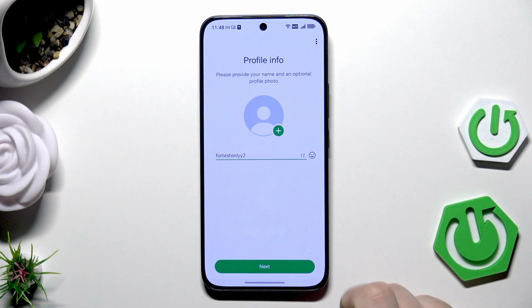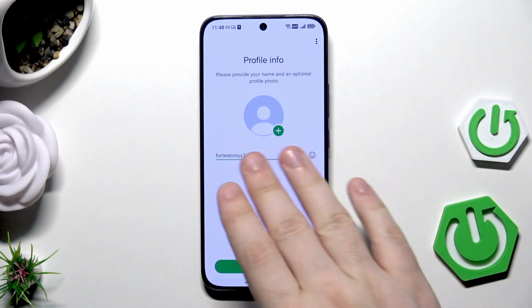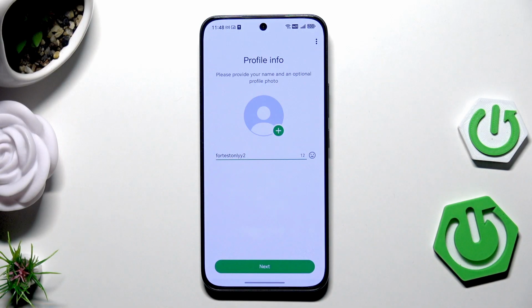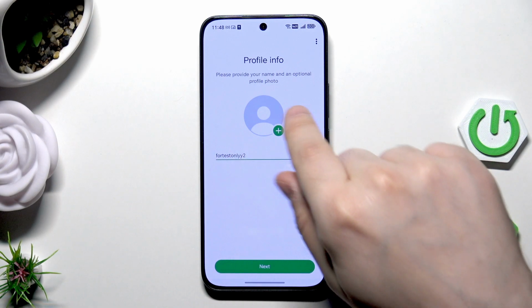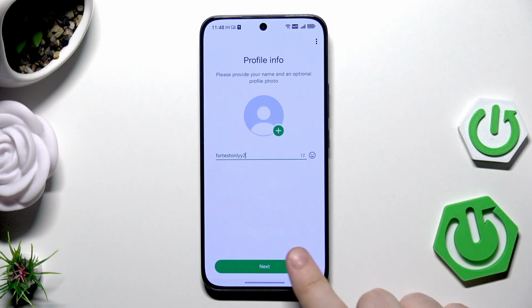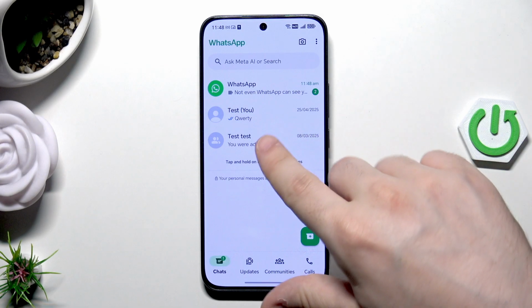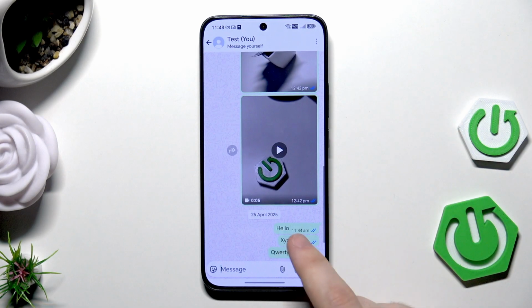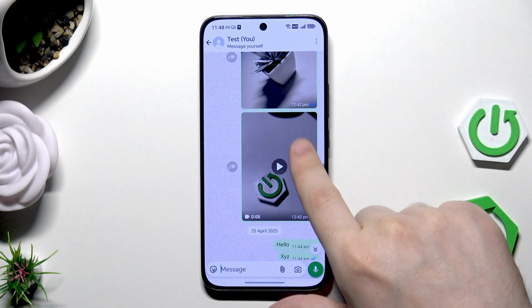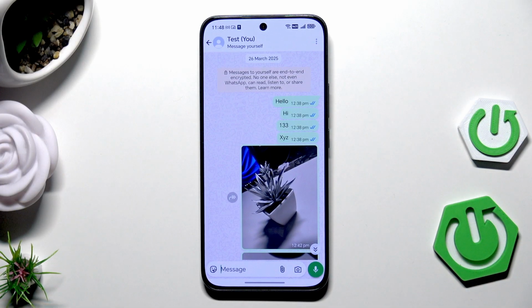Now click on next. Under the profile info, you can type your name, and if you are interested in changing the profile photo, click on this icon right in here. Now click on next, and now you can see that all of the messages, including the videos and photos, have been successfully restored.